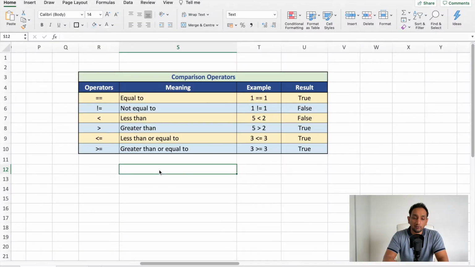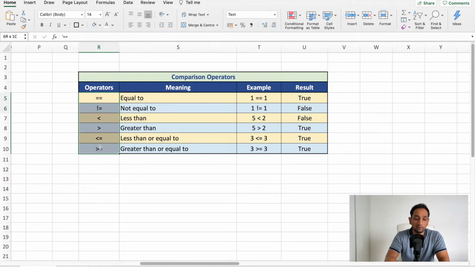Now let's look at comparison operators. In the previous video, we have seen arithmetic operators, which included subtraction, multiplication, addition, etc. There are a few other operators as well in Python, and comparison operators are one of them. As the name suggests, a comparison operator is used to compare two values. So we have 6 different types of operators here: equal to, not equal to, less than, greater than, less than or equal to, greater than or equal to.